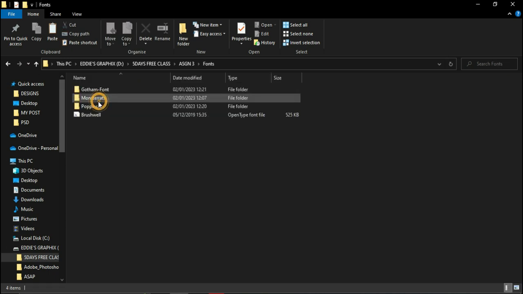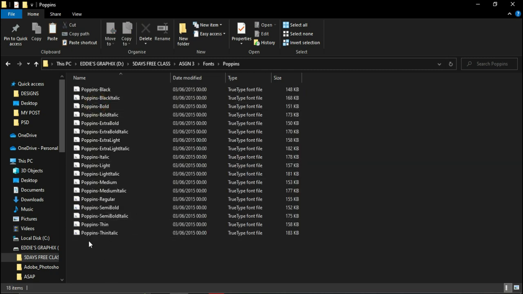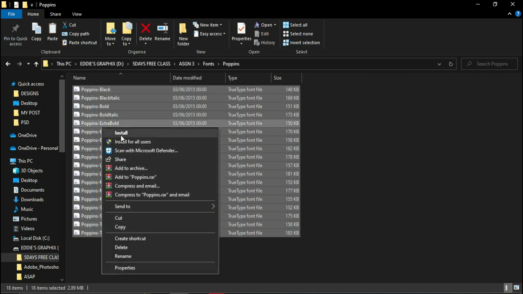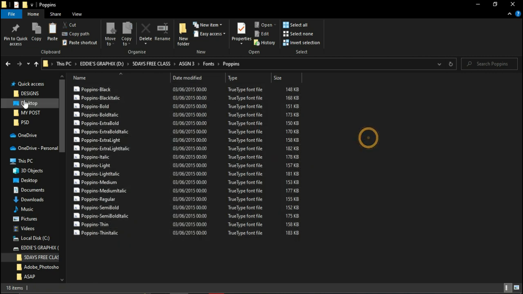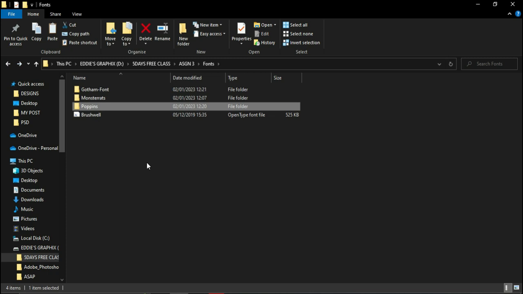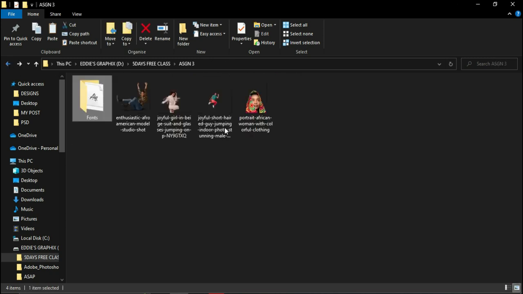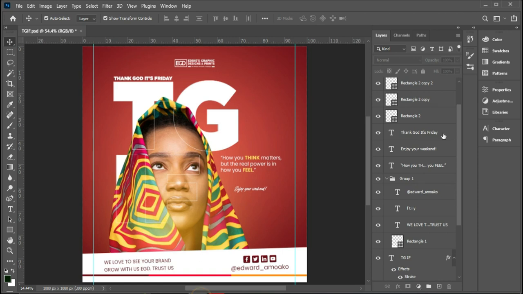I'll give you the fonts. These are all the fonts for these 5 days, so you can just install them. To install, especially if you want to install all of them, you select everything, right click, and then choose install or install for all users. Once you install all of these, when you go to your Word or your PowerPoint, they will be there. These are the images. So without wasting much ado, let's start.